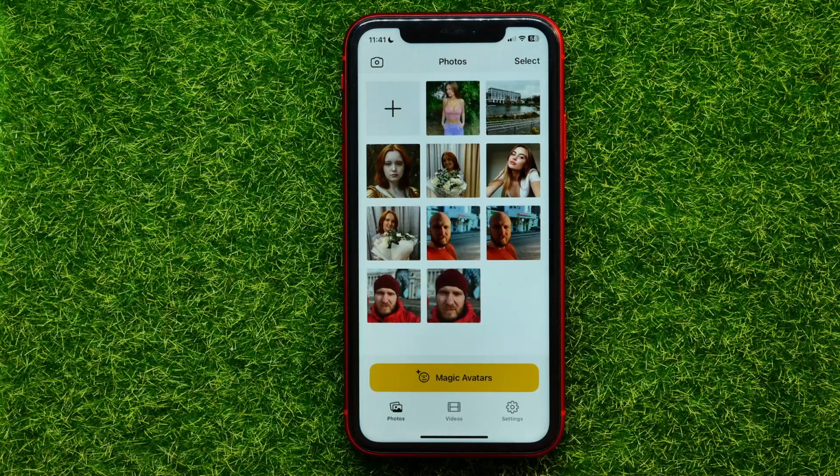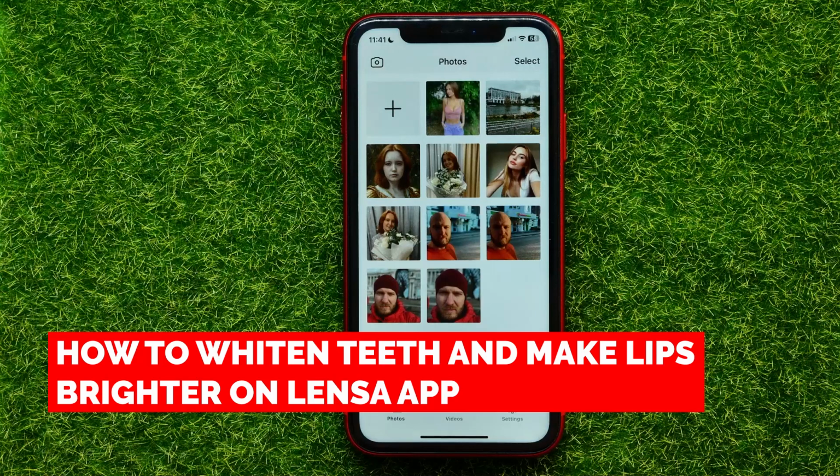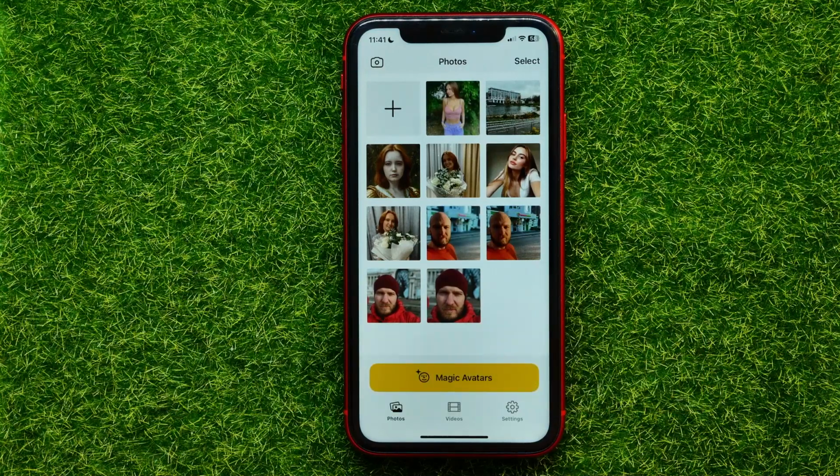Hello guys, welcome back. In this video I'm going to show you how to whiten teeth and make lips brighter on any photo using Lensa app. Be sure to watch the video to the very end so you don't make any mistakes.